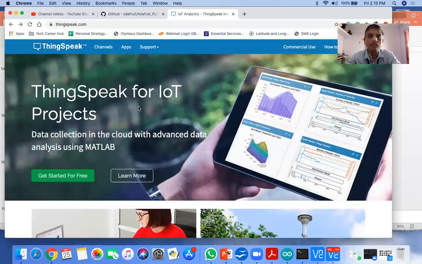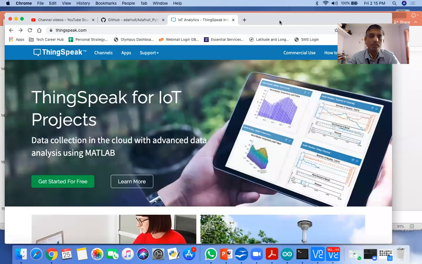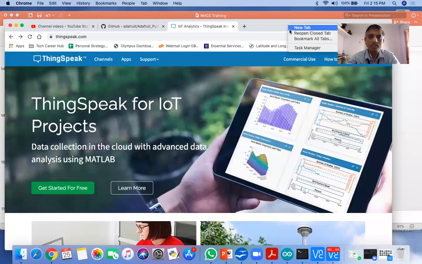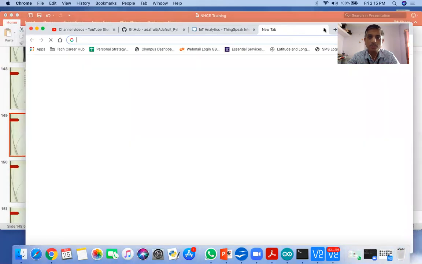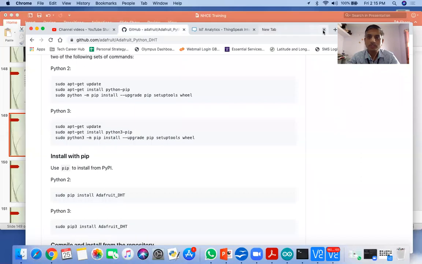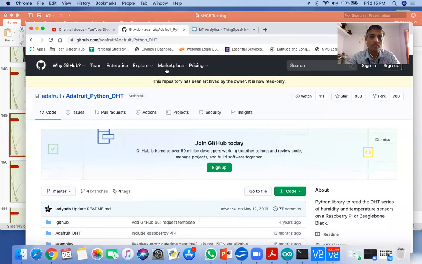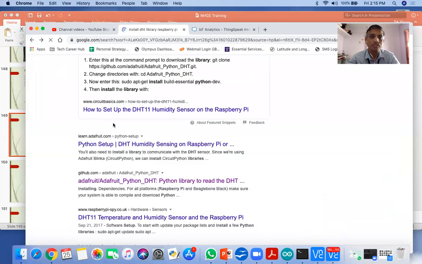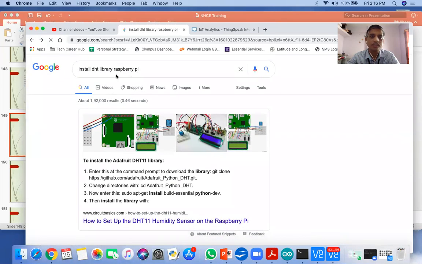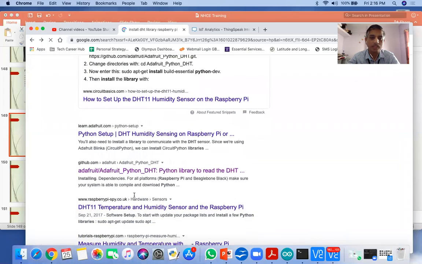Now next, I will show you how to install the DHT library first, then we will go to executing that program. For the installation of your DHT library, just search for install DHT library on Raspberry Pi and search on the GitHub page. And this is my GitHub page.